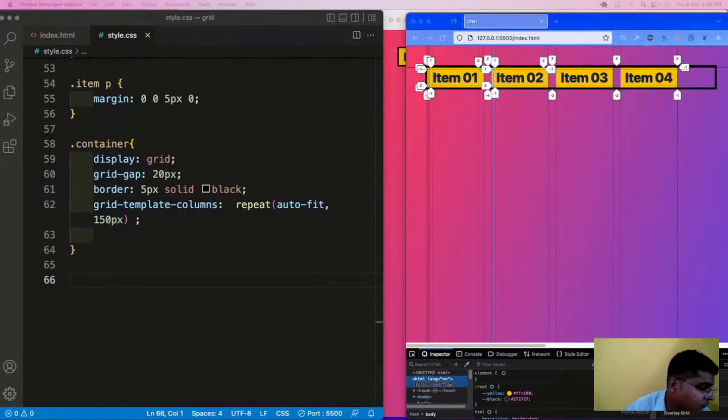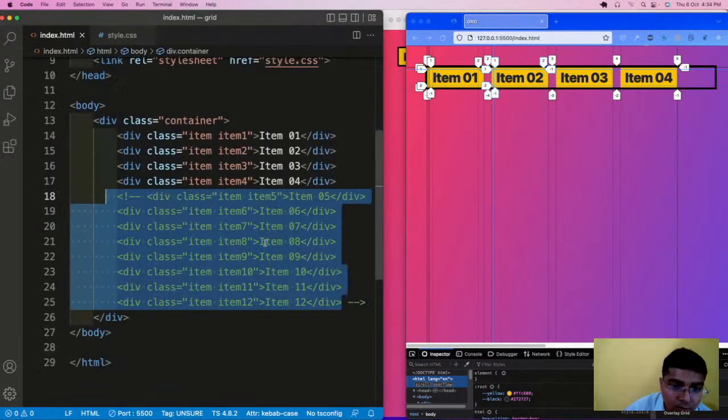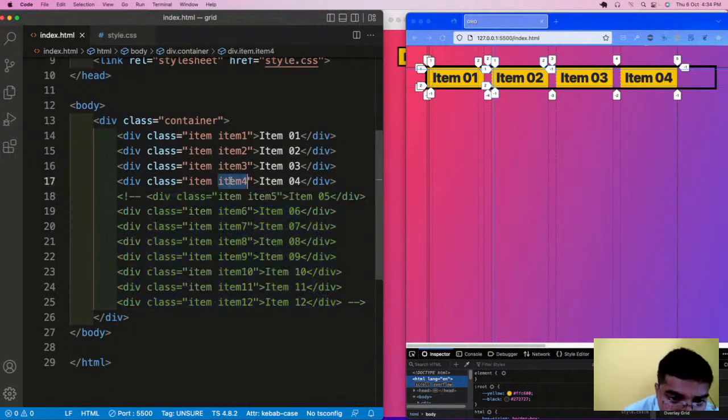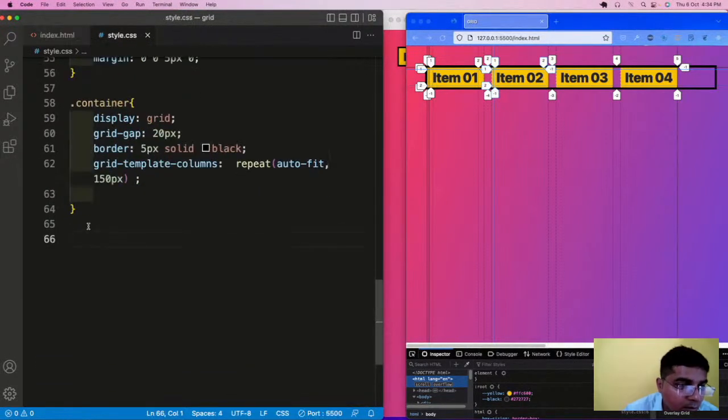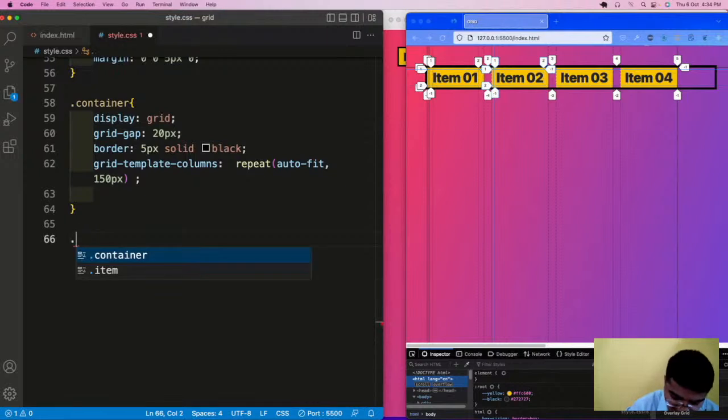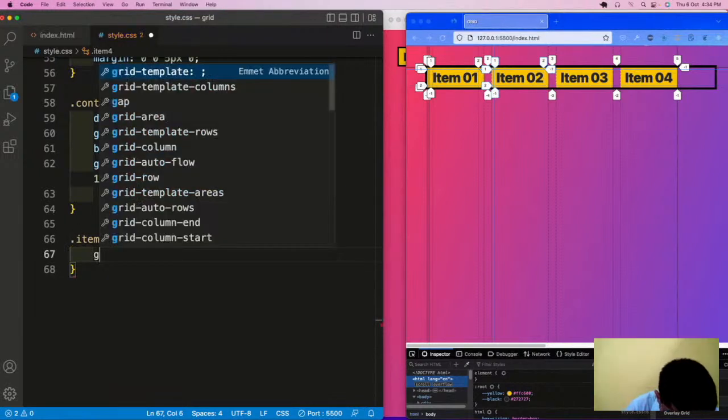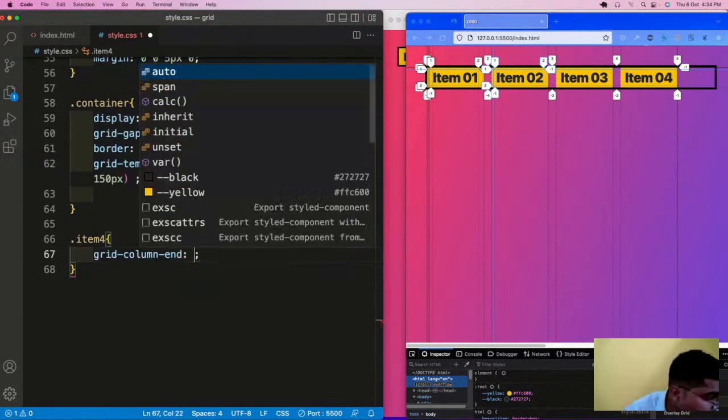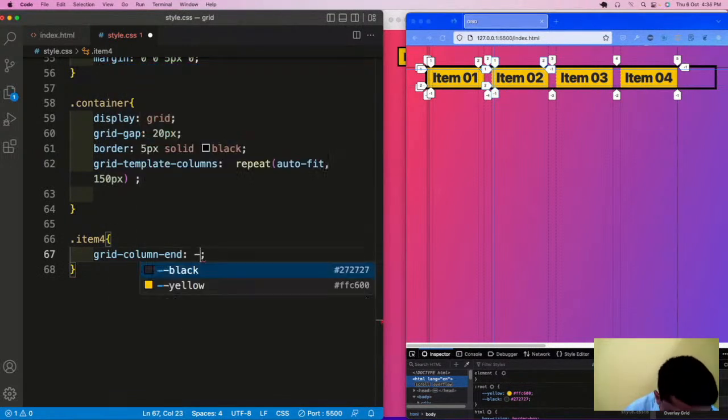Now let's add a property to item number 4. So this is item number 4, dot item number 4, and we will have grid-column-end: -1.